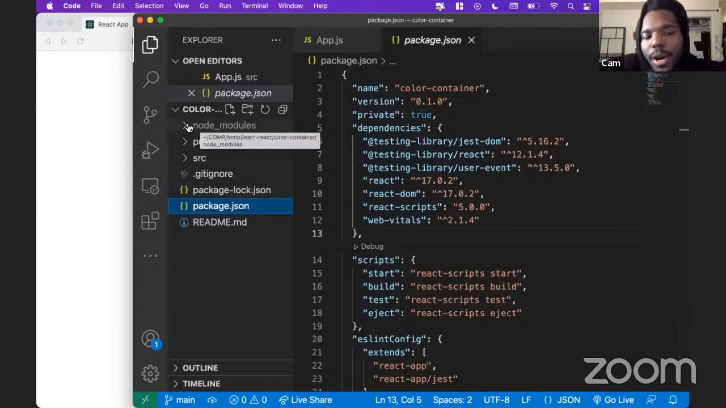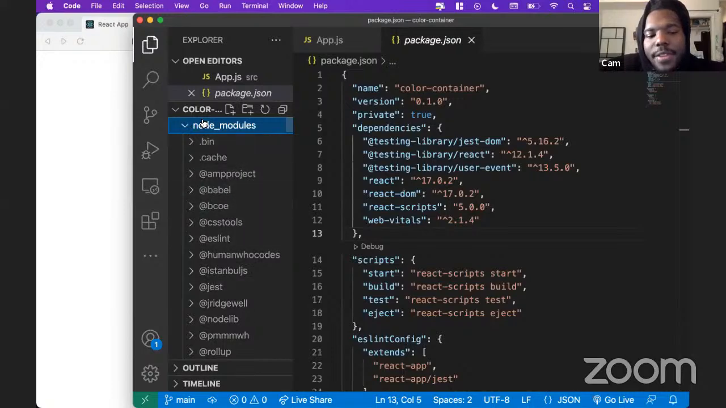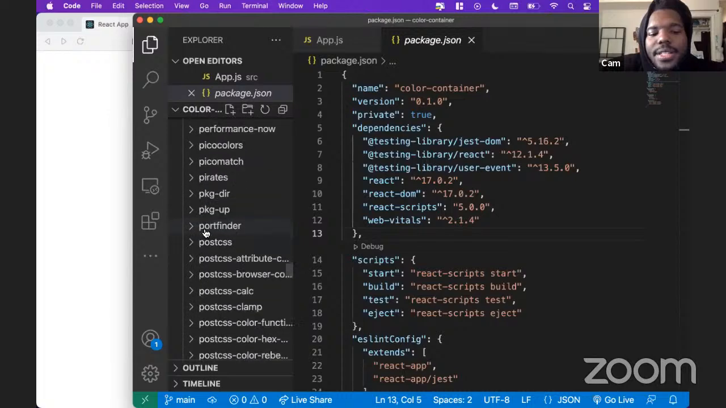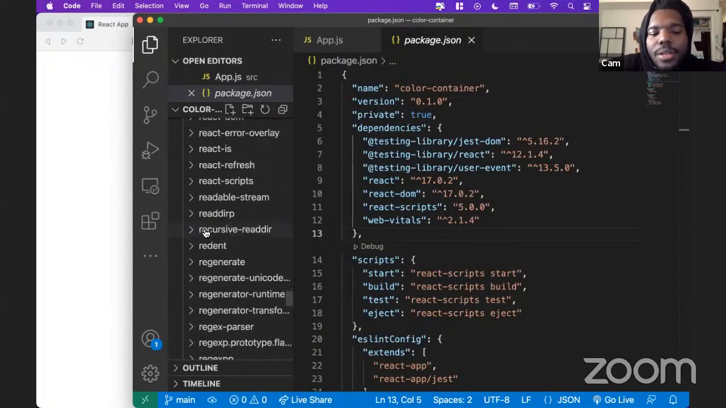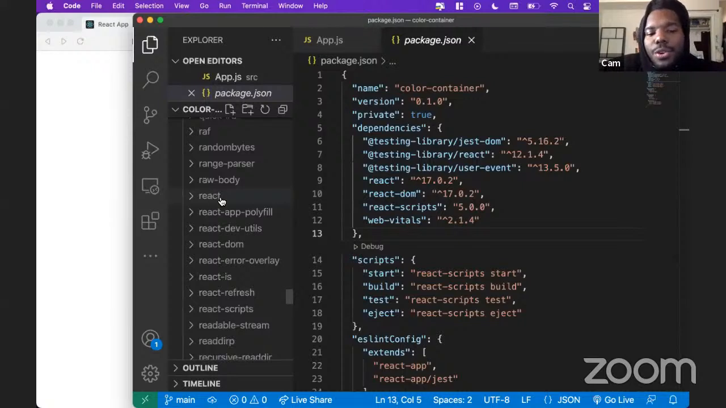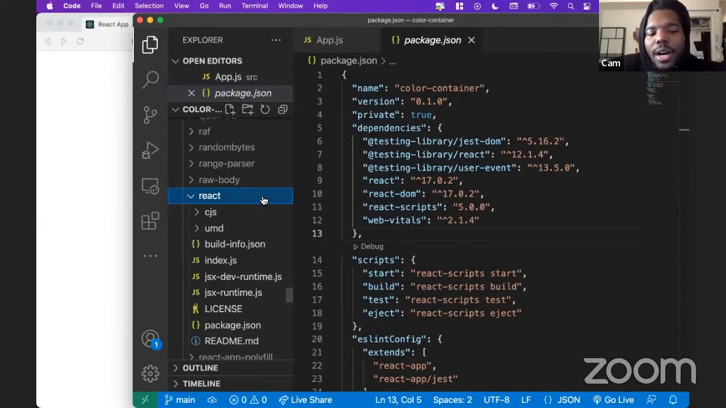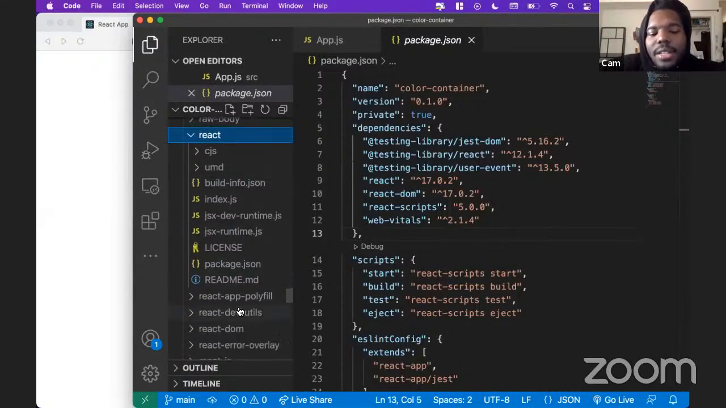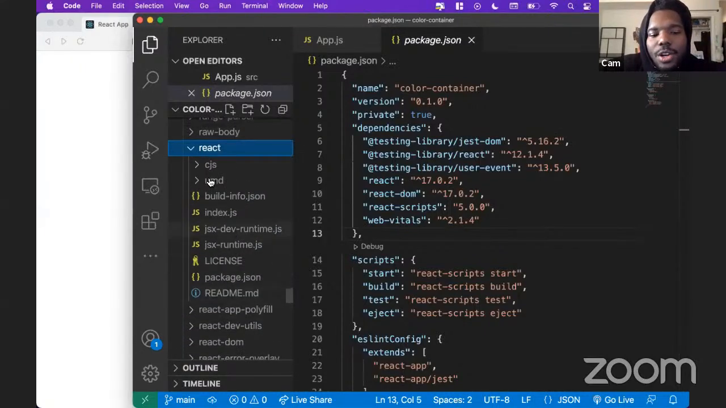Node modules are where all of the libraries get saved. One of the most important ones to know is that the React library is actually a package of code that is put into our node_modules folder, which is what we can use to interact with the specific code that lets React do what React does. And so that is just important to say.